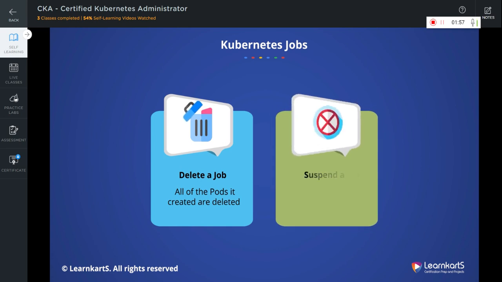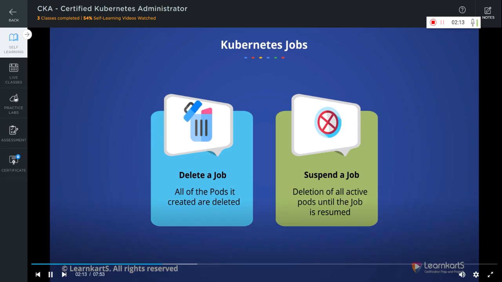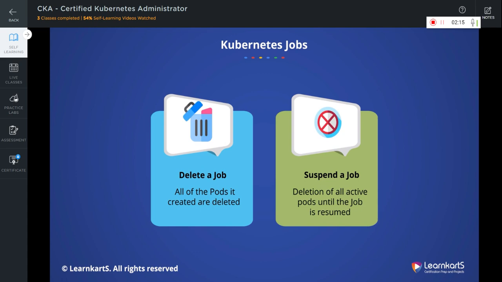You can suspend a job, and by suspending the job, you delete all the active pods until the job is resumed. In a job scenario, it dynamically creates a pod with a name and some random number attached to it, just like a deployment. If you go and delete those pods, the job will keep creating them as long as it needs them.